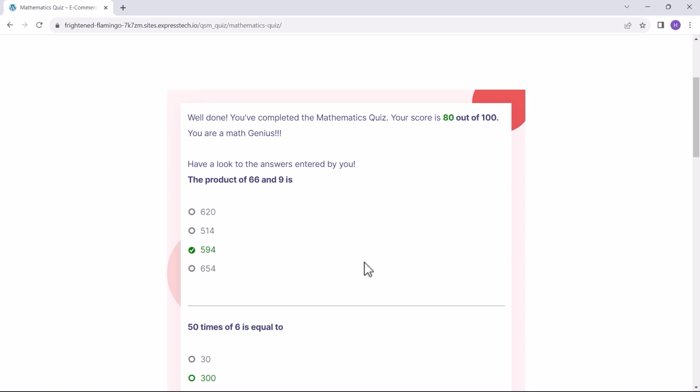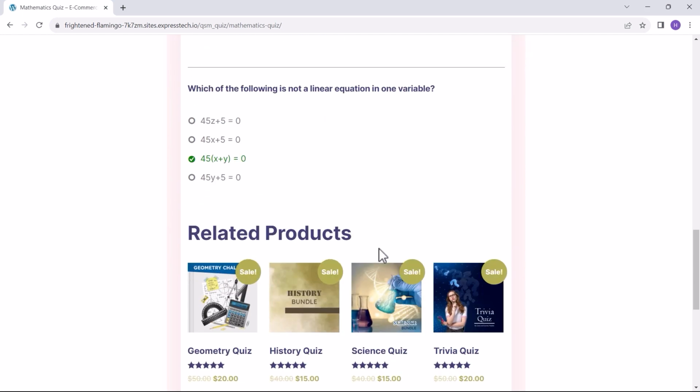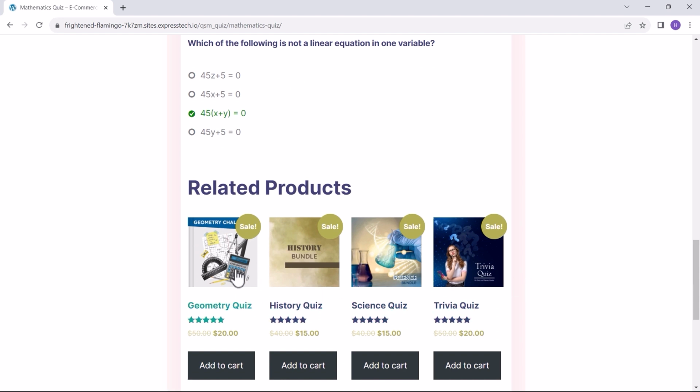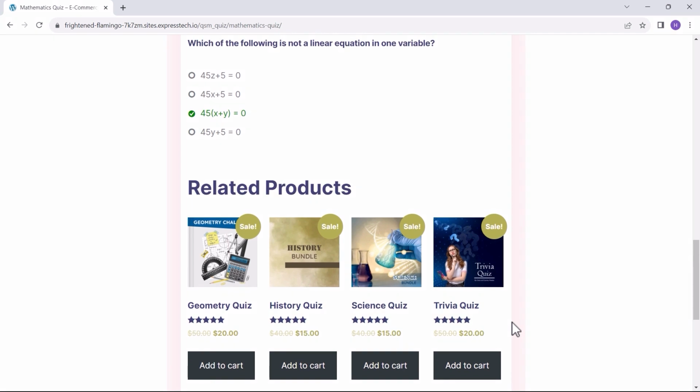Here we scored 80 out of 100, not bad. And here is our related products section. We have got all the quiz products that we added to this result page. And that is how you can recommend quiz products with WooCommerce integration.